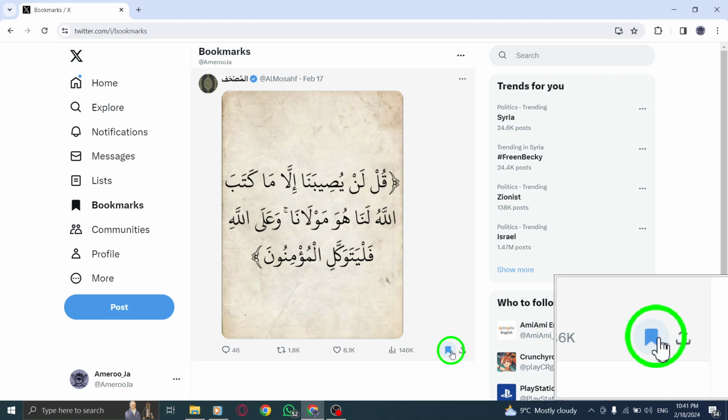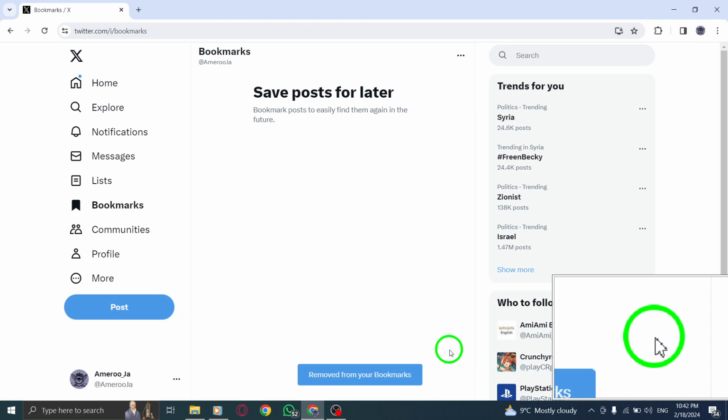Step 2. Select Remove Tweet from Bookmarks. A drop-down menu will appear with various options. From the options provided, choose Remove Tweet from Bookmarks to remove the tweet from your saved bookmarks.